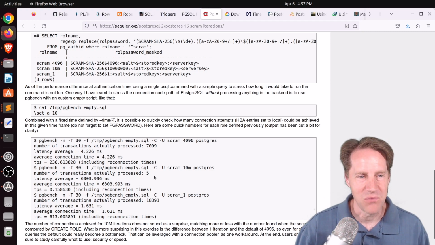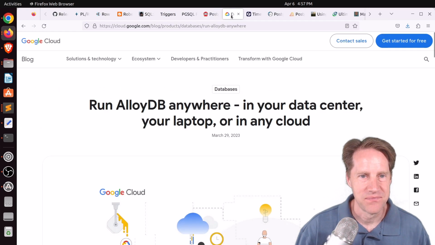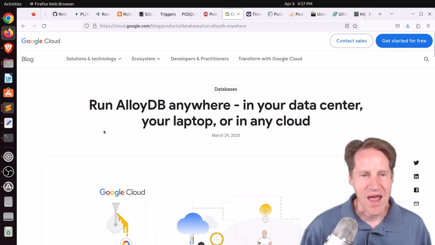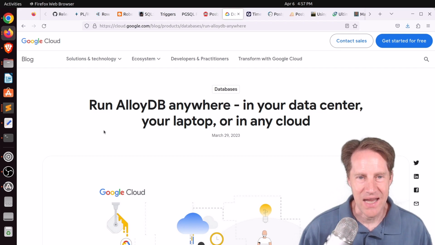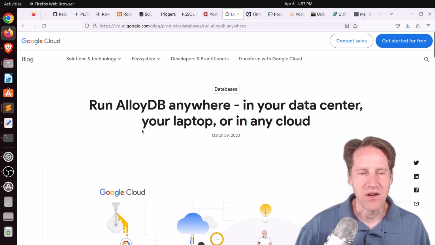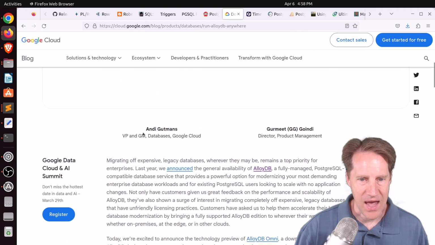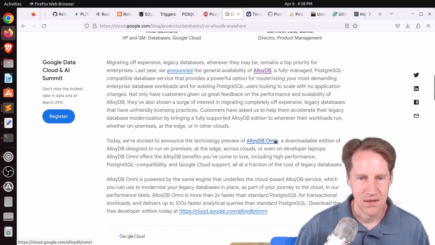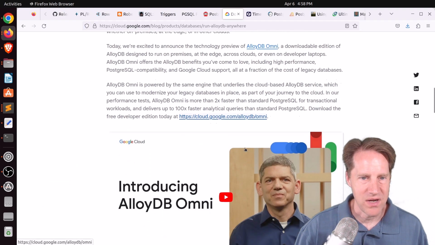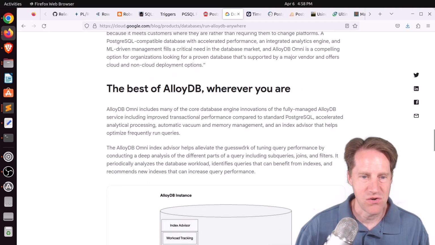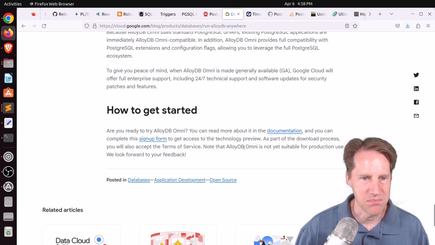But if you want to learn more, definitely check out this blog post. Next piece of content, run AlloyDB anywhere, in your data center, your laptop, or in any cloud. This is from cloud.google.com, and AlloyDB is their Postgres variant that Google developed, and they offer this as a cloud service, but now, with their new product called AlloyDB Omni, you can actually download it and run it anywhere. So if you're interested in that, you can definitely check out this blog post.